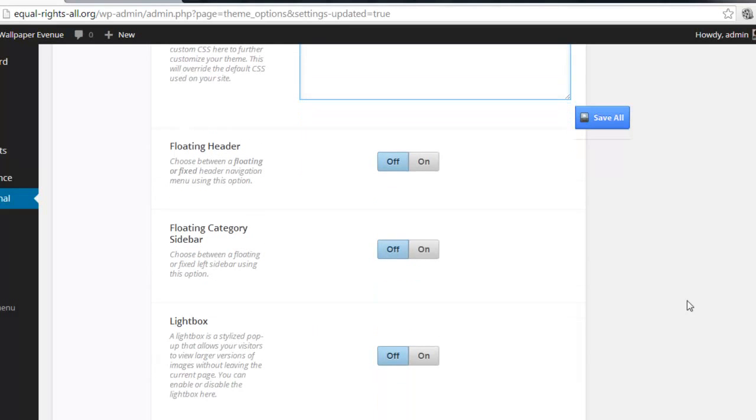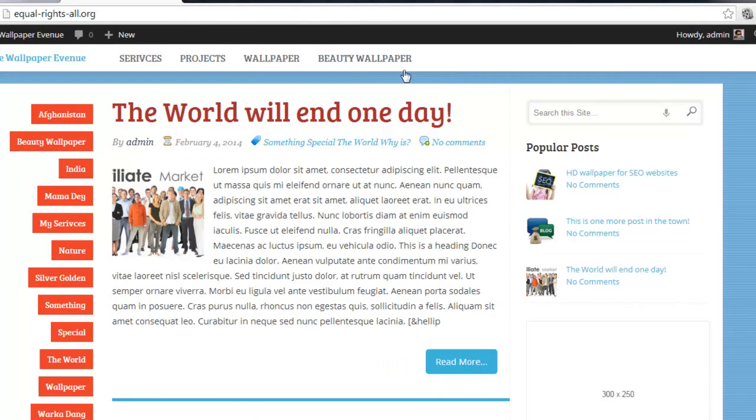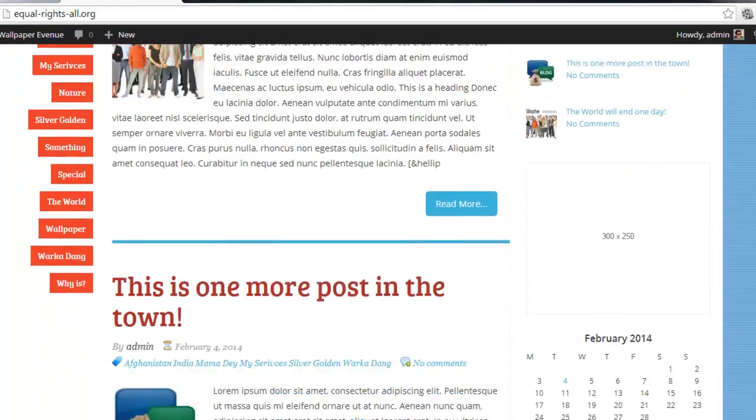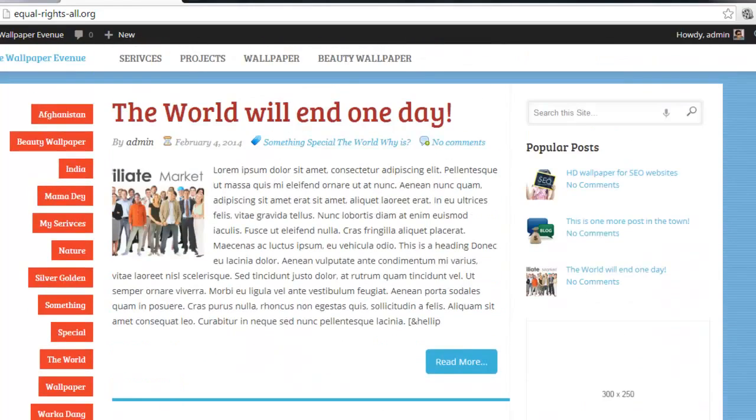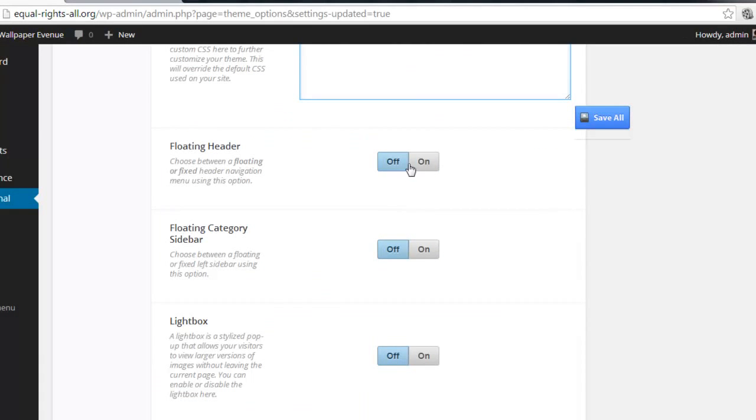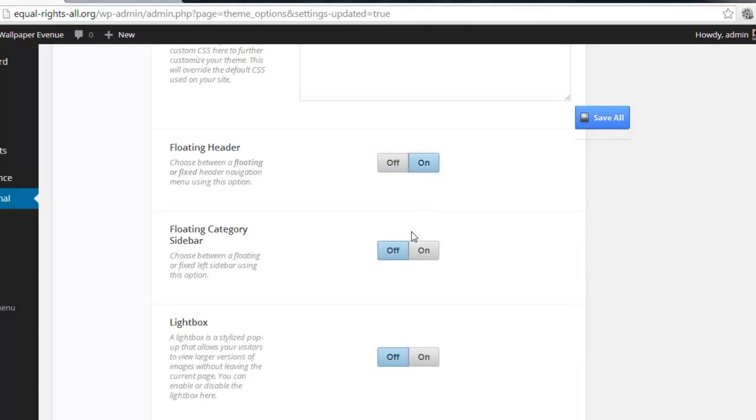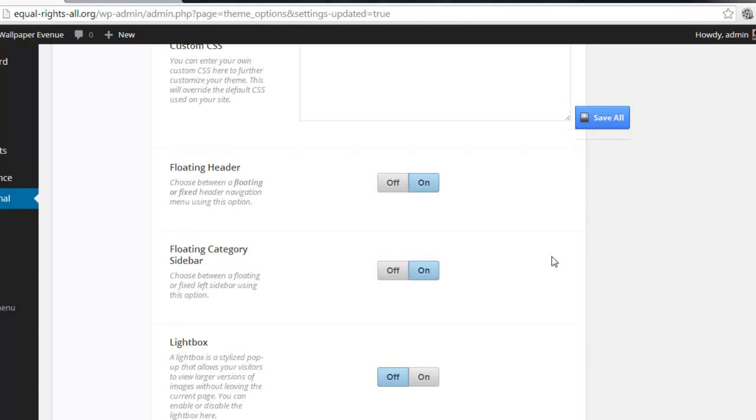If you want to float the menu, this one, I mean if you scroll down, this menu will also be scrolling with the page. So if you want to do that, just turn on this floating header. And the same thing you can do for the categories in the sidebar. For example, these categories, just turn them on, like on this and on this, and just save.